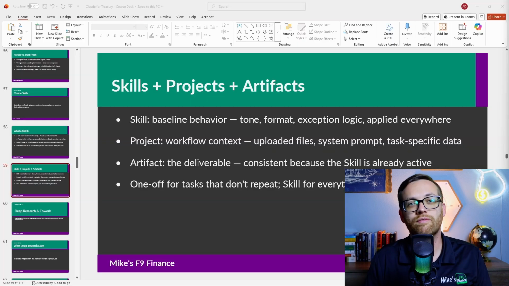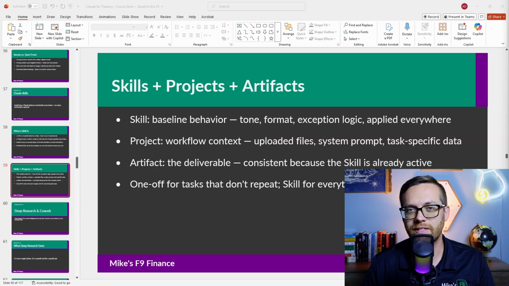Now there's a practical workflow question that comes up when teams start using skills. When do you use a skill versus a project versus a one-off prompt? And the answer is clean. Use a skill for behaviors you want consistent everywhere. Use a project for information and context specific to a single workflow. And use a one-off prompt for tasks that don't repeat.